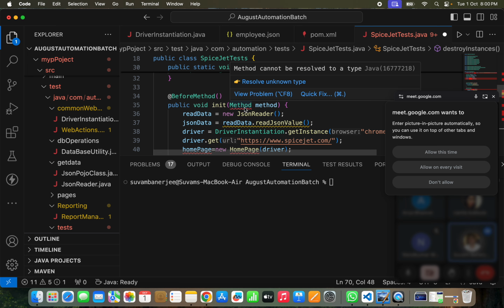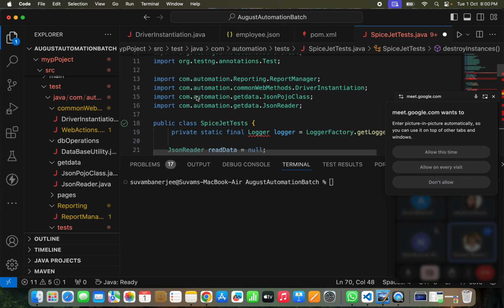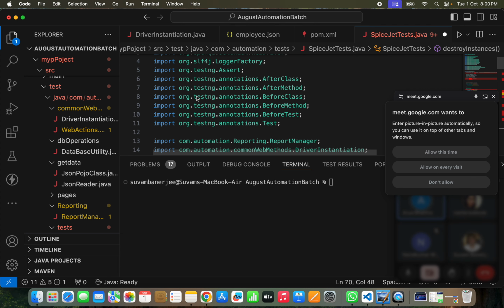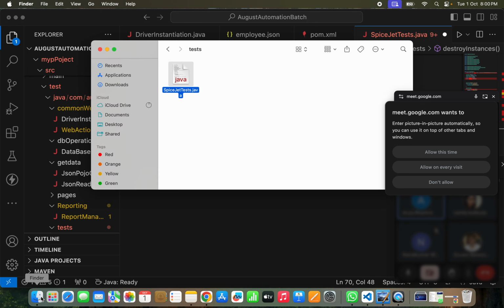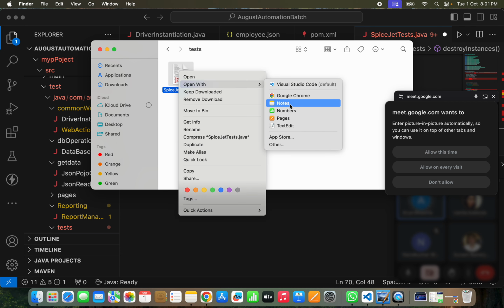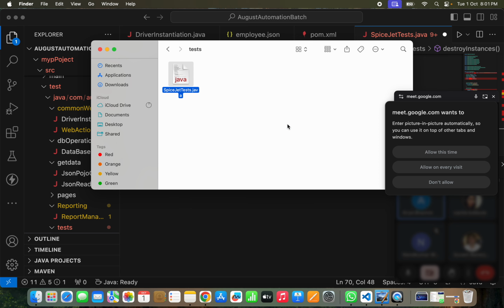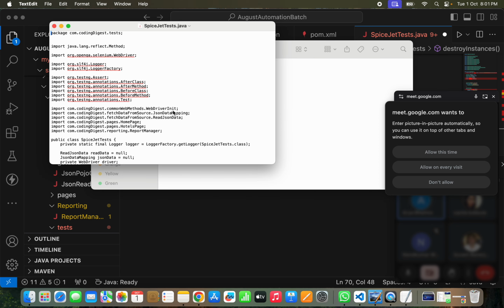And this method is from, I think, TestNG or what. Method should be from TestNG. Method should be from, okay, java.lang.reflect.Method. Fine.